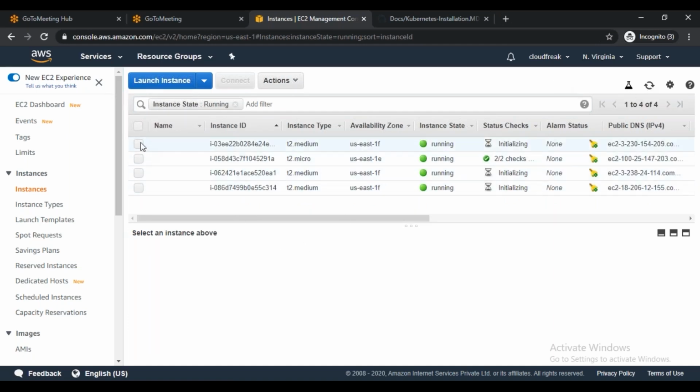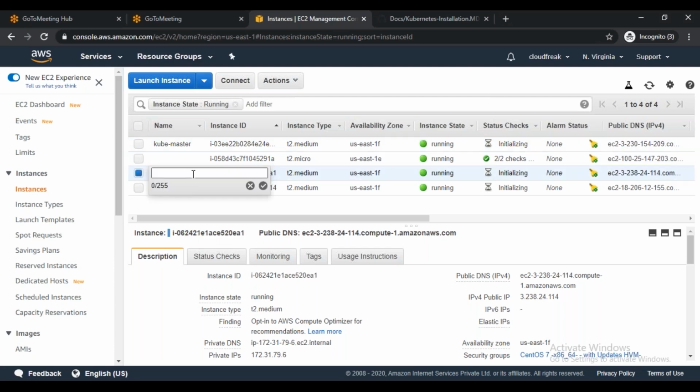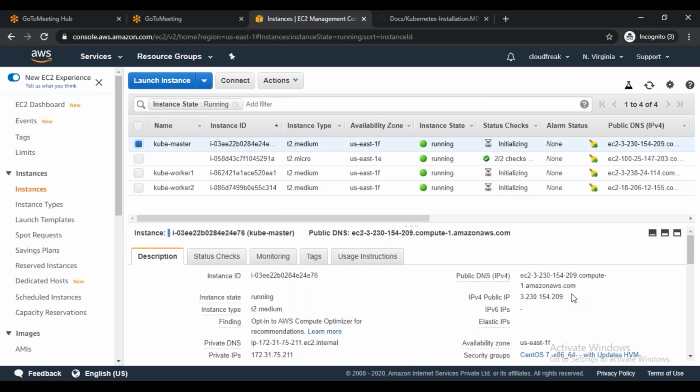Okay, so these are the 3 machines. Let me name them. So first let me configure this machine.